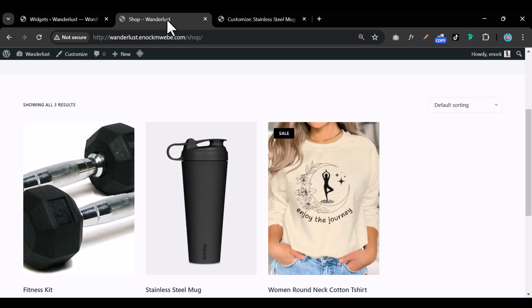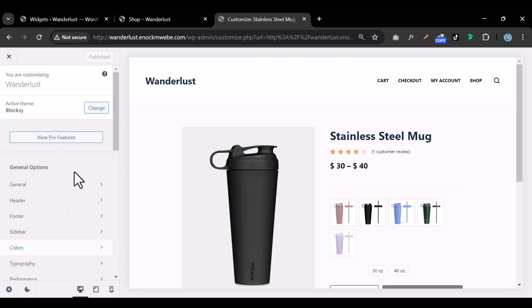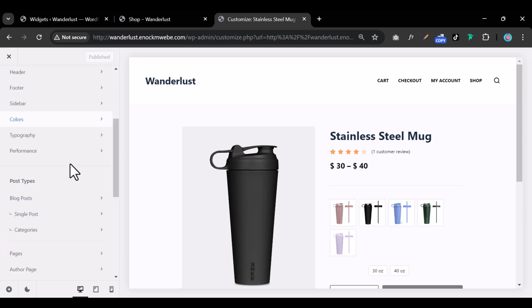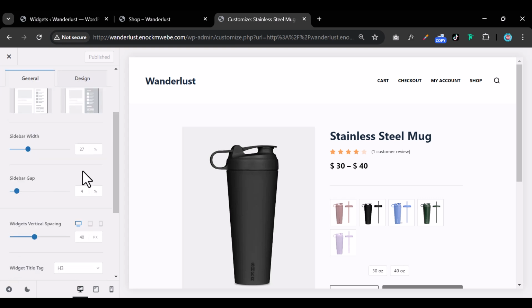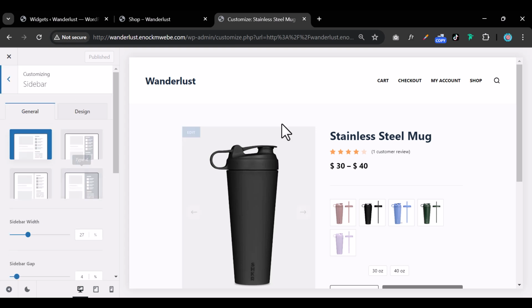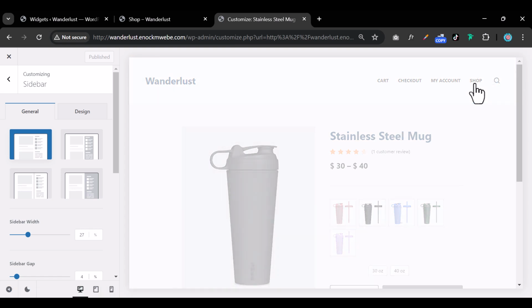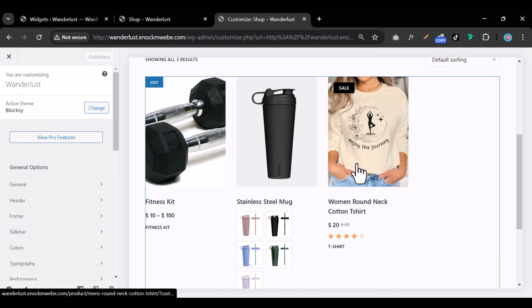So when you come to the customize, for example, if we refresh this, it doesn't have a sidebar yet, but we can come under customize and go to colors. Go back from colors, and what you can do is come to sidebar, and WooCommerce should have a sidebar. Let's just click on shop right here so that we see what we're working on. And this is where we are now.